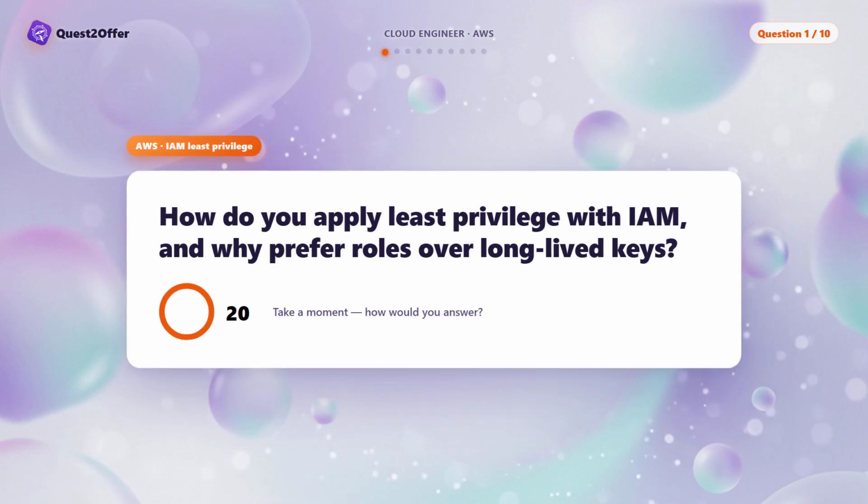How do you apply least privilege with IAM, and why prefer roles over long-lived keys?